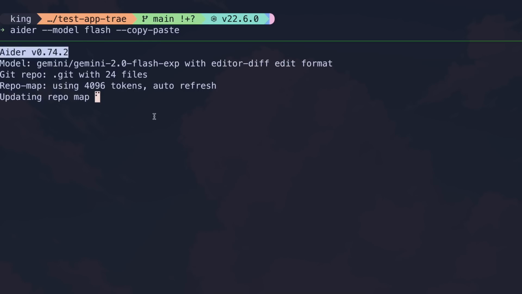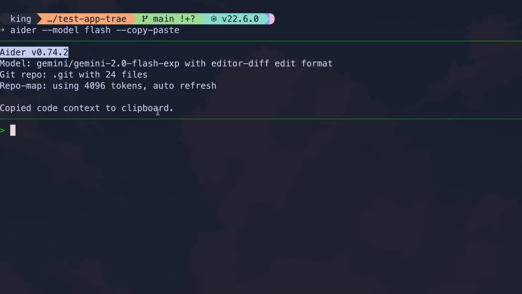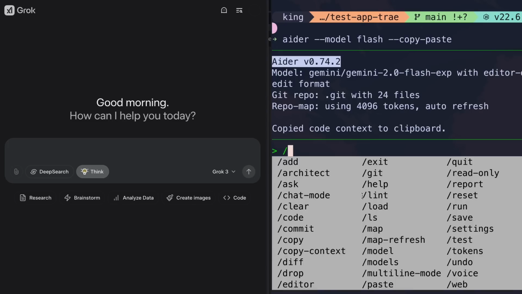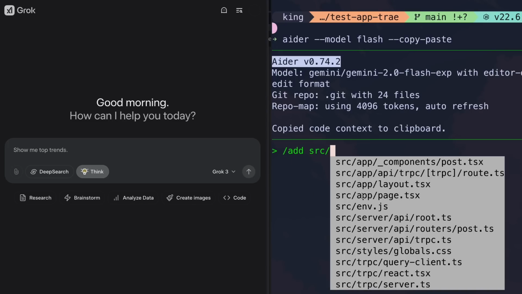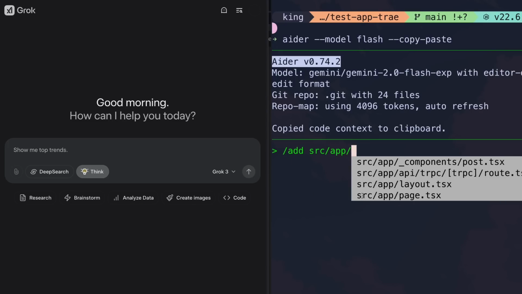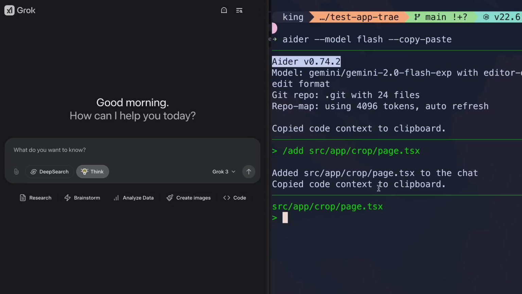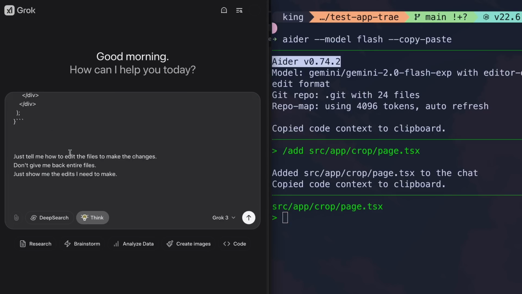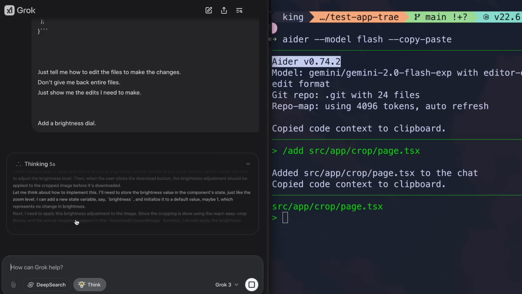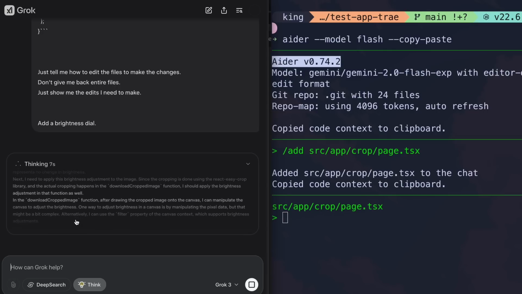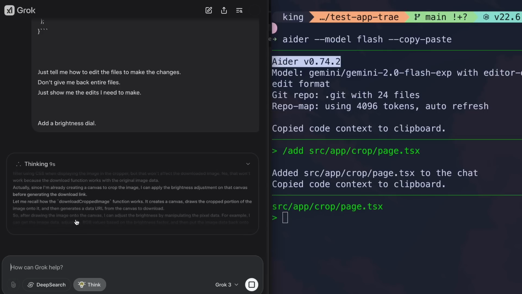Once you do that, it will open up this prompt. I'll recommend that you use a split view and put both the Grok chat interface and Aider side by side. Once done, we can just run the add command with the file name. And once we do that, you'll see that it will automatically add the file to your clipboard. You can now just paste it into Grok, then enter what you want to be changed, and it will start working on it. Let's wait a bit for it to finish.